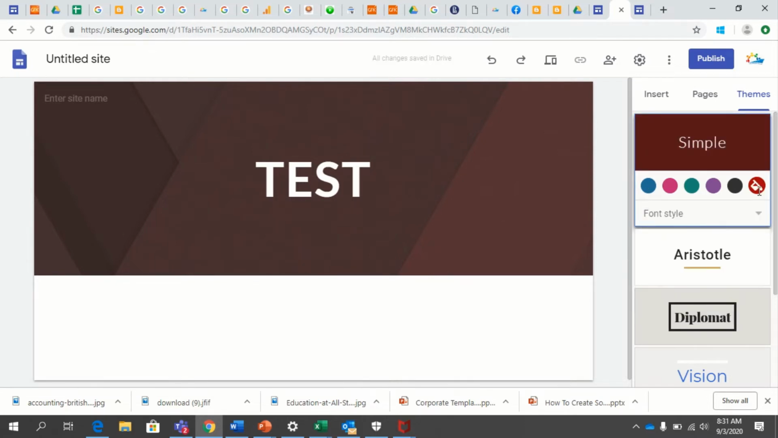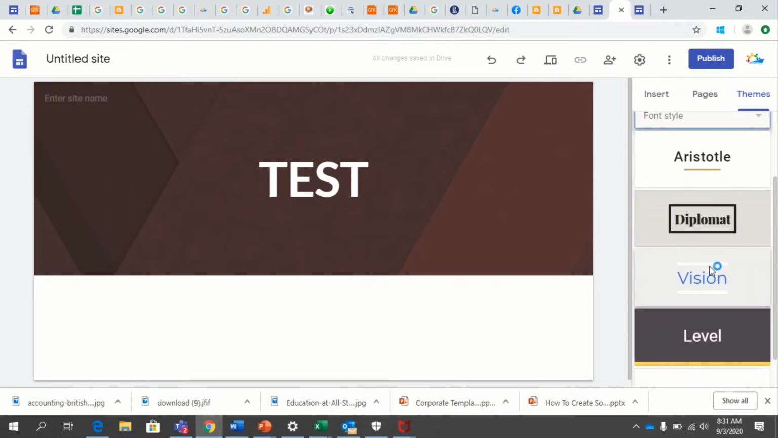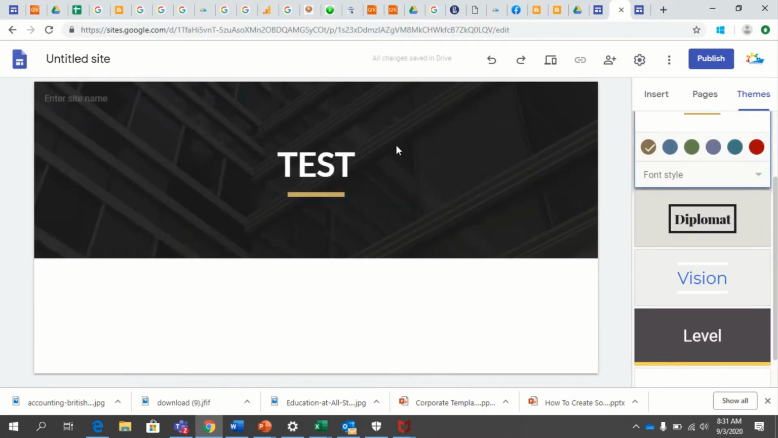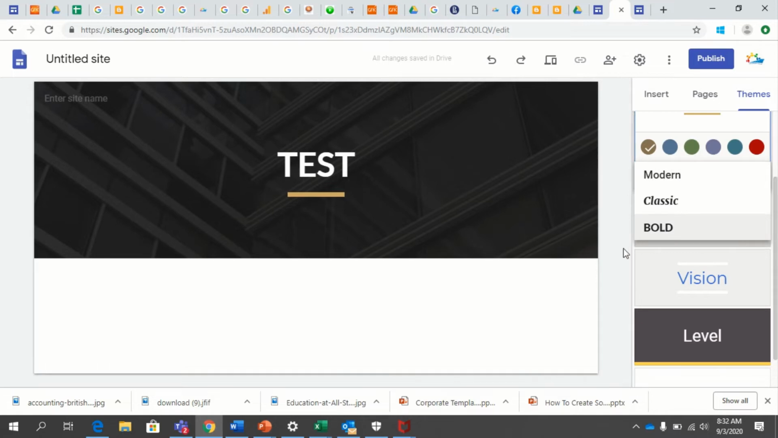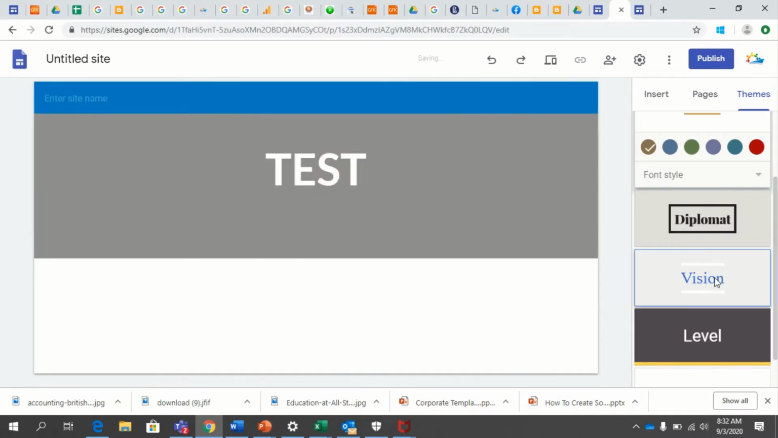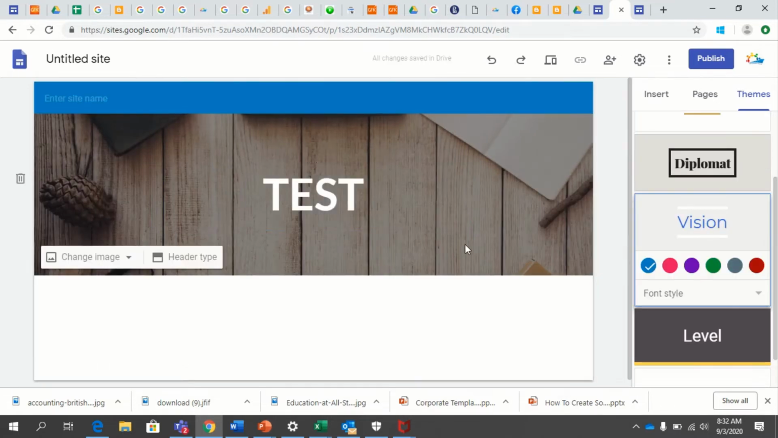Once you are done with the color, you can click on this drop down menu, and these are the three different font styles that we have. So select any of these. Now these are the different themes that are available within Google Sites. Let's for example click this one. See, the appearance has totally changed. These are different color patterns. You can select the font style which is available here. Click on this vision, and this is a totally different theme.